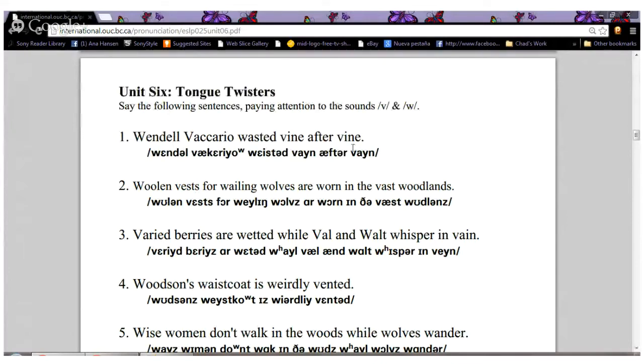So let's start off with Omar. And Omar, let's go to number two. So this is, woolen vests for wailing wolves are worn in the vast woodlands. Focus on your pronunciation as you read through it. If you need to read it slow, that's okay. These are supposed to be difficult. Go ahead. Woolen vests for wailing wolves are worn in the vast woodlands. Good, nice job.